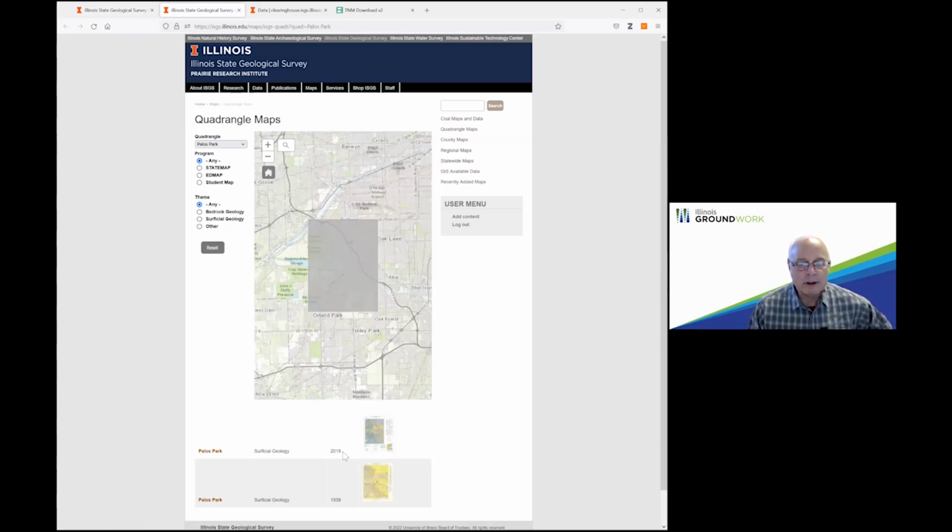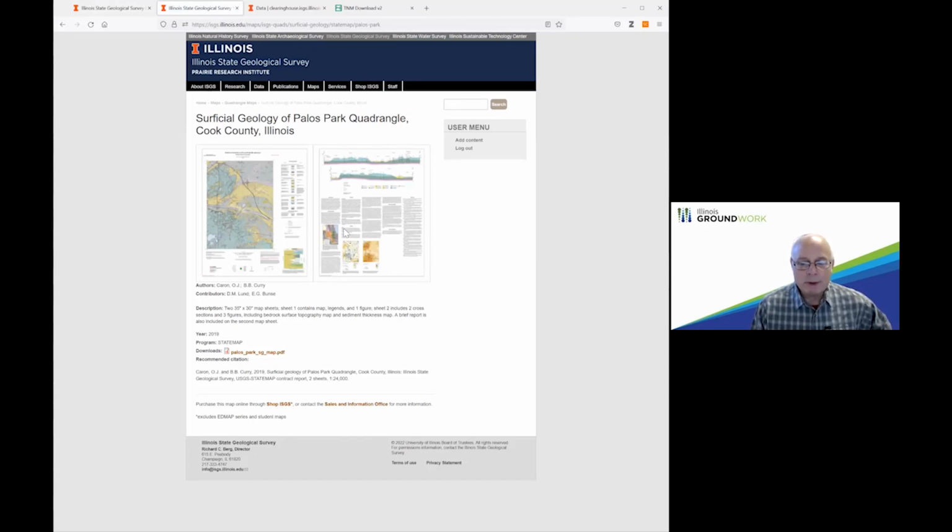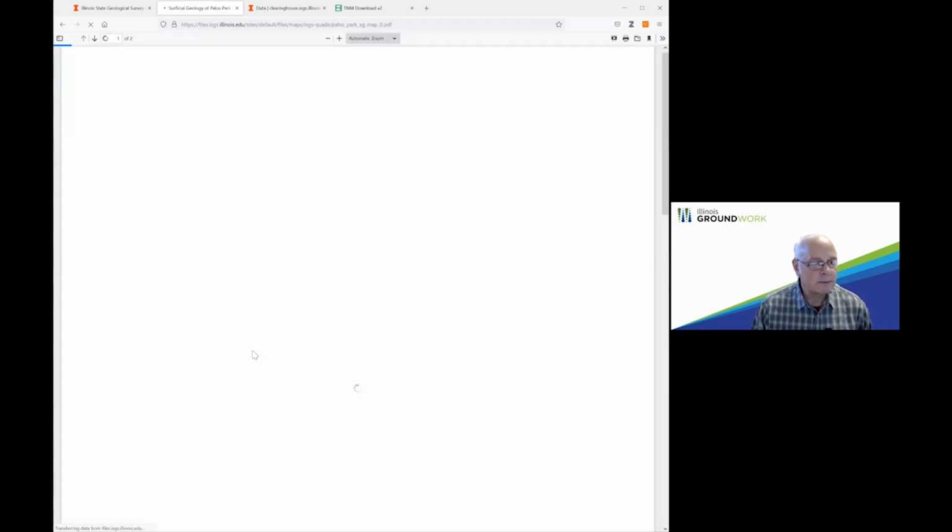These maps are currently available only as PDF or printed products, although we are working on making the products readily available as GIS data. So now we can download the map, and you can see 2 pages. The first is a 2-dimensional superficial geology map, and the second provides a narrative explanation, as well as some illustrations about what's going on in the subsurface. So let me actually download this map.